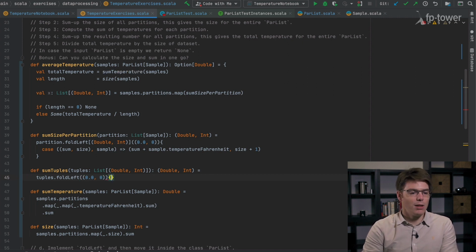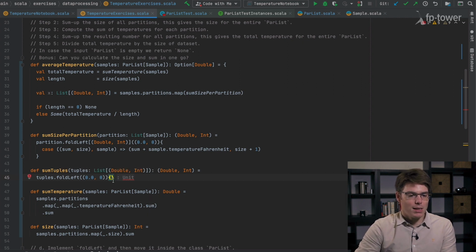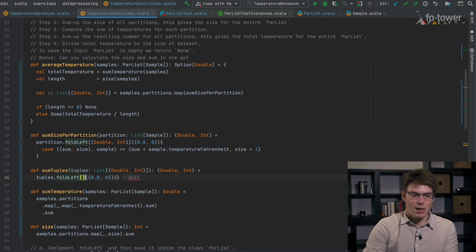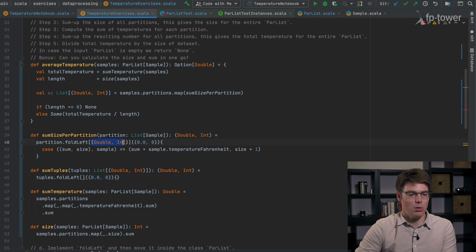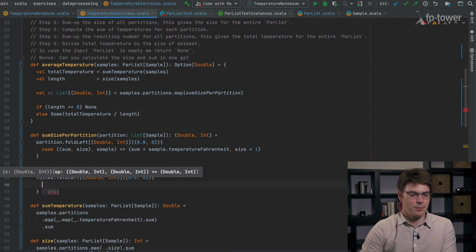And here the combined function is a bit tricky. So if we look at the type, it says that it takes 2 arguments. The first one is b. b is the type of this. So maybe let's annotate it to make it, again, more clear. Now we'll see the type of this. So it takes 2 arguments. The first one is a tuple double int. The second one is a tuple double int, which makes sense because this is a state and this is a current tuple that we are processing.